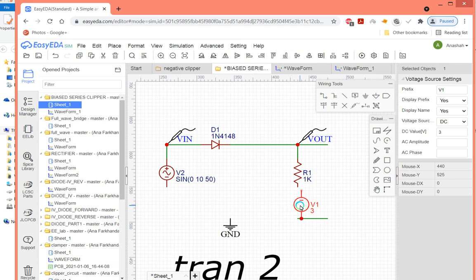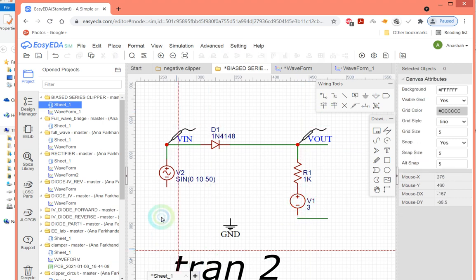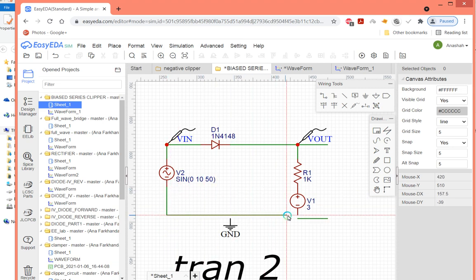Okay, I'm rotating it now. So now it is done. I'll just take it here, and connect it. So this part is done. So now you have diode D1, you have a resistor, and you have V1. So this is again a series clipping, but with the voltage reference in shunt.